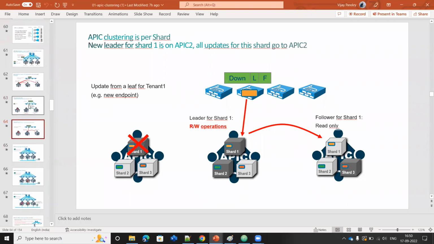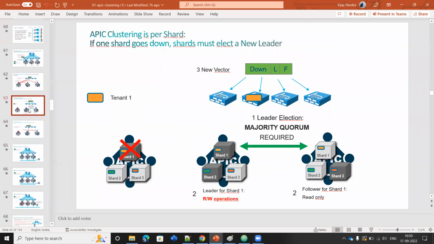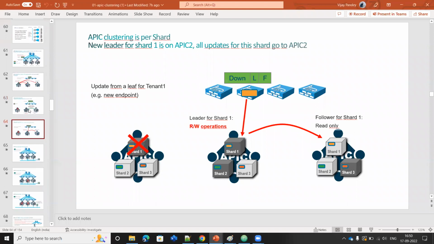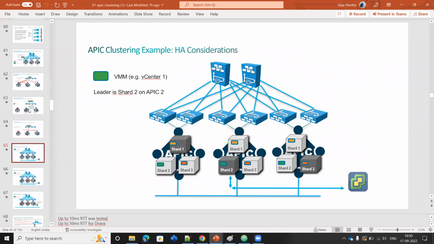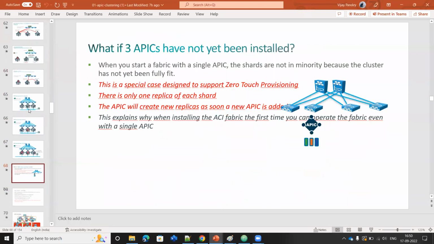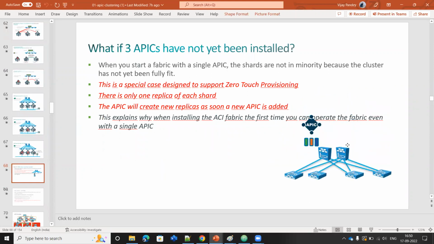So the leader will always push the configuration, and this is again the same, like if multiple shards fail, how it works. And suppose three APICs are not yet installed and you have just one APIC. How are things going to work here for you?